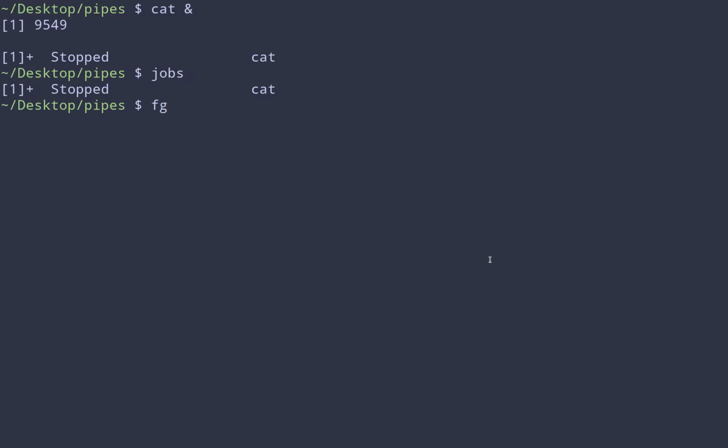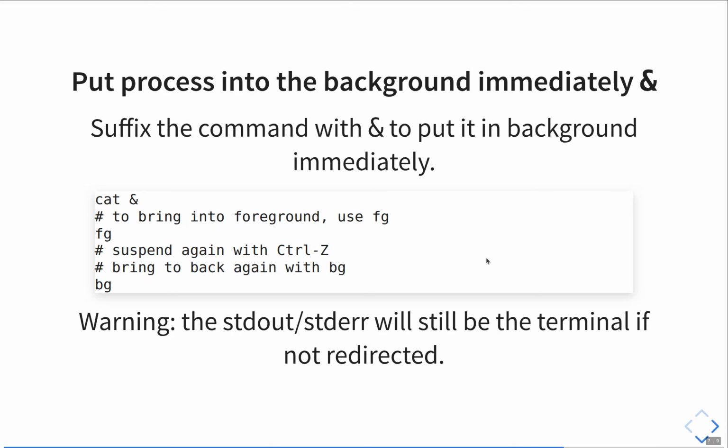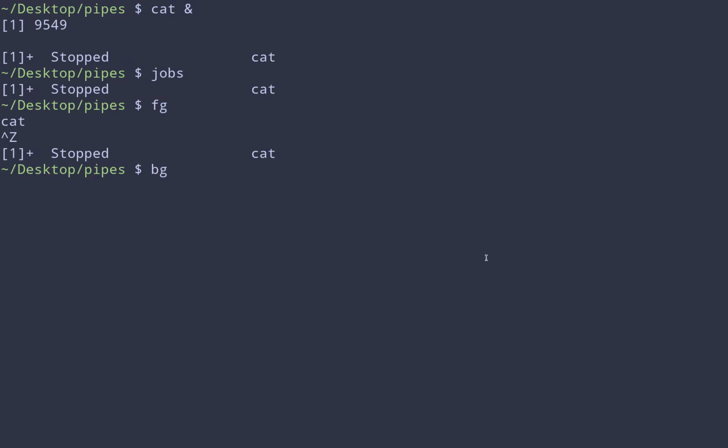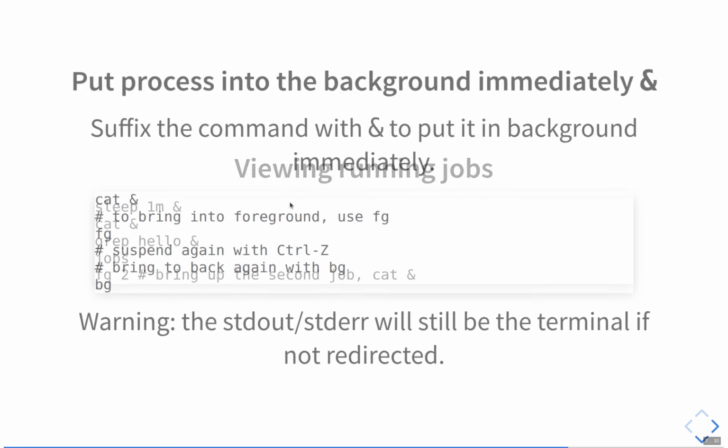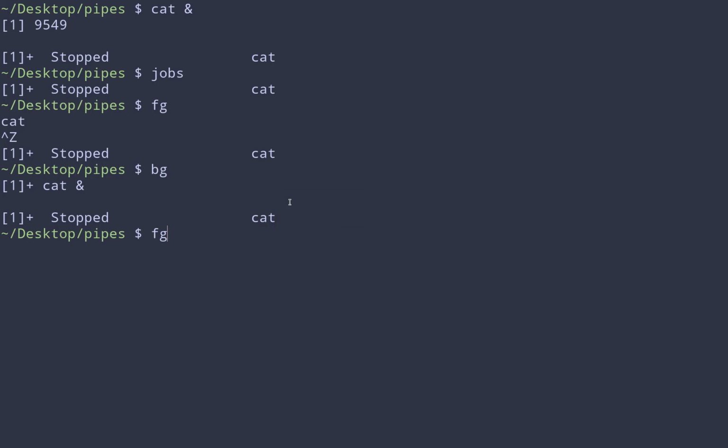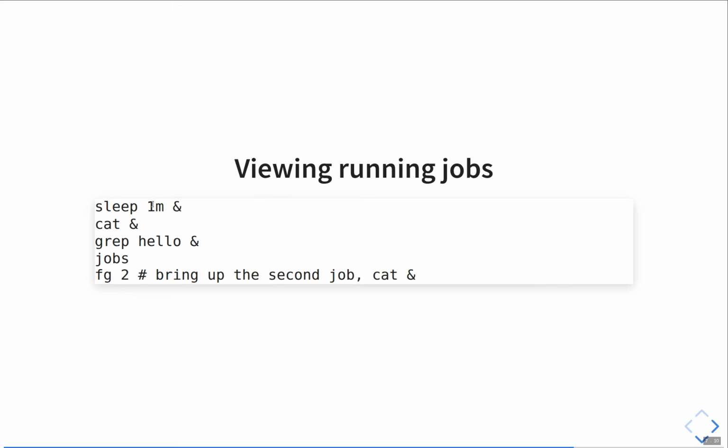I can bring it to the foreground with FG, press Control-Z to suspend it again, and then BG can actually send it to the background again. But again, because cat expects input, it's not actually going to be doing anything while it's in the background. I can put this back to the foreground now with FG and then Control-D to end the input and kill the job.